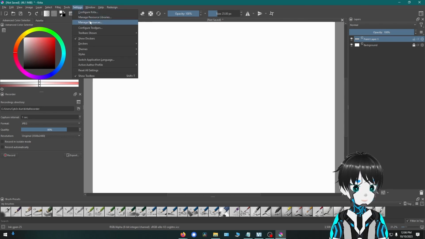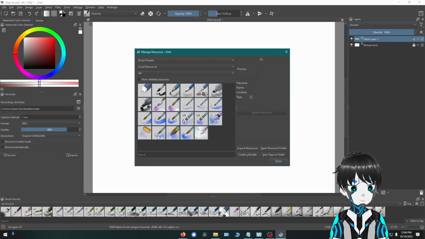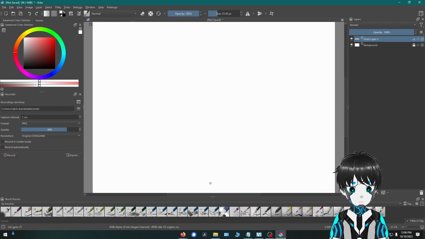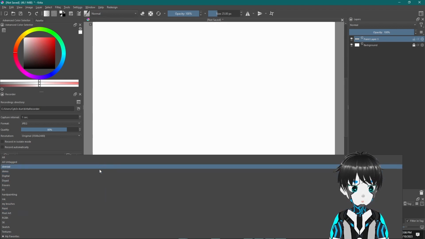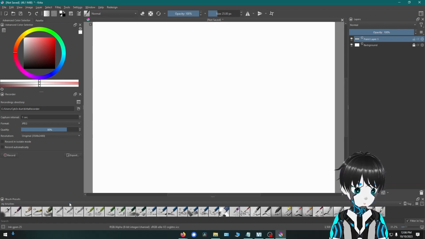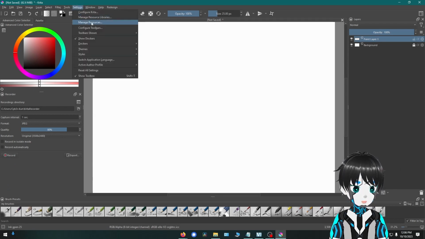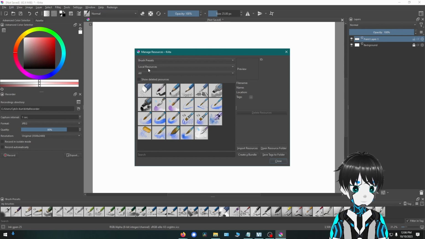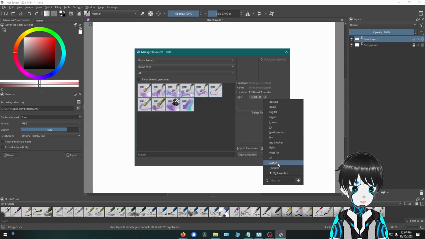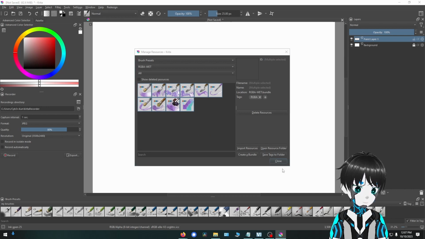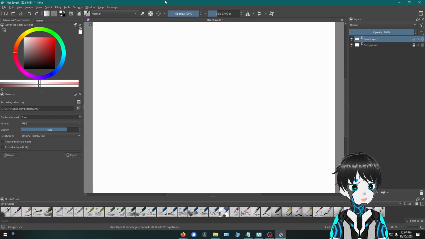But you could also go to settings and manage resources. And from here, if you imported a brush pack and you want it to have its own tag over here, which not all of them always do, but most of the ones that I've imported do, what you can do is just go over to manage resources, select your brush pack that you want, and select all of the brushes in that pack, and then you can just assign them to a tag, and you'll be able to sort them by that tag down here, which makes it very easy if you have a custom brush pack and you want all of your brushes to be easily accessible to you.